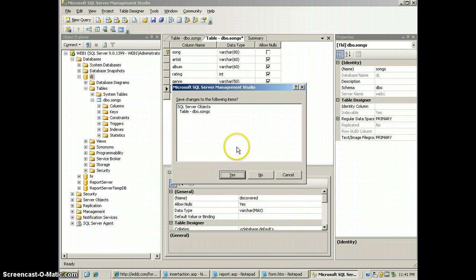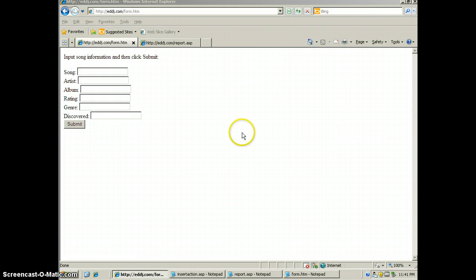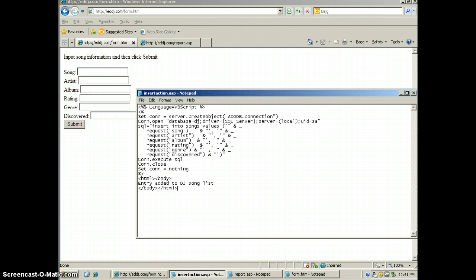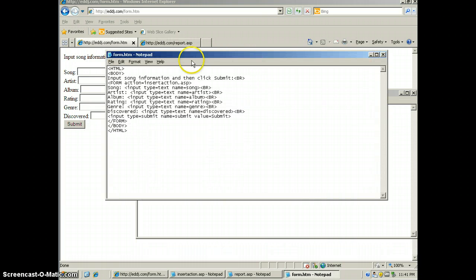Now my screen and report scripts. Let's just minimize that. Alright, so first up we've got my form, maybe the main form for the website. We've got just a little body here, just really basic, and then input song, artist, album, rating, genre, and where it was discovered, and then it's going to use insert_action.asp to process that, which I also have up down here.